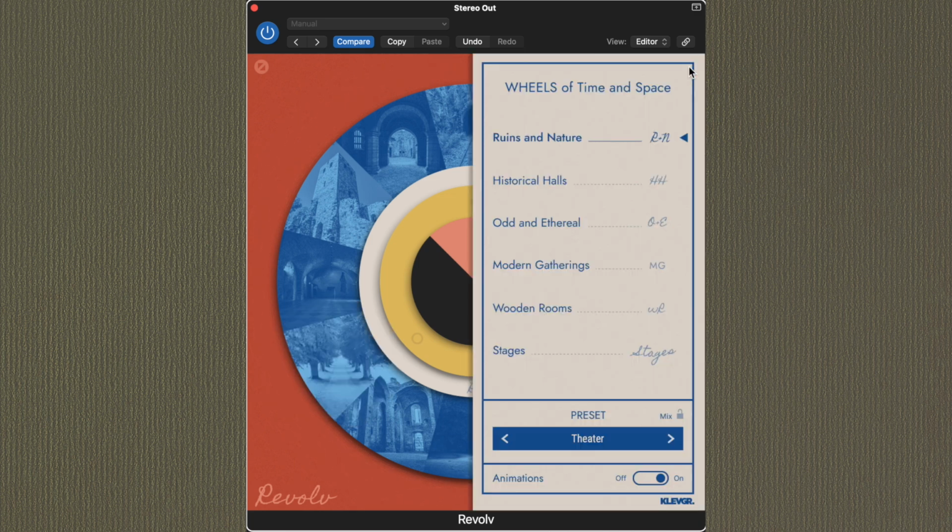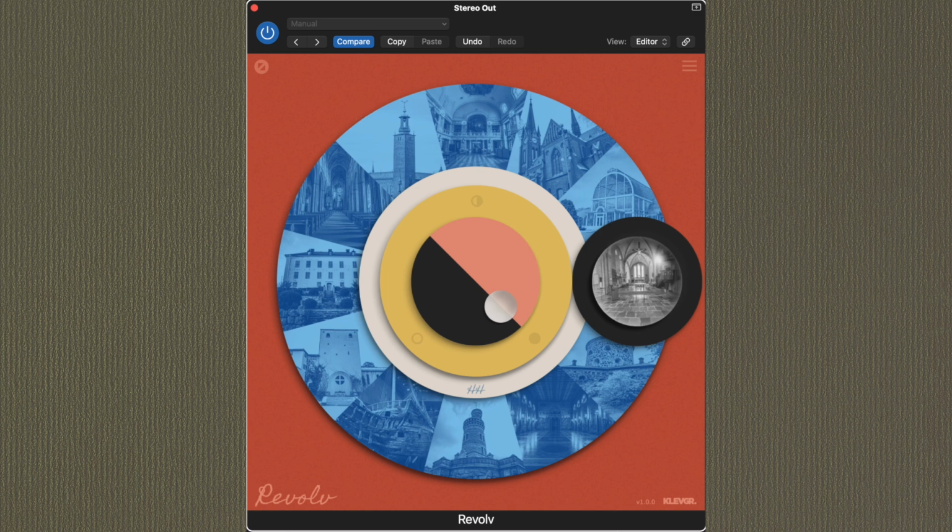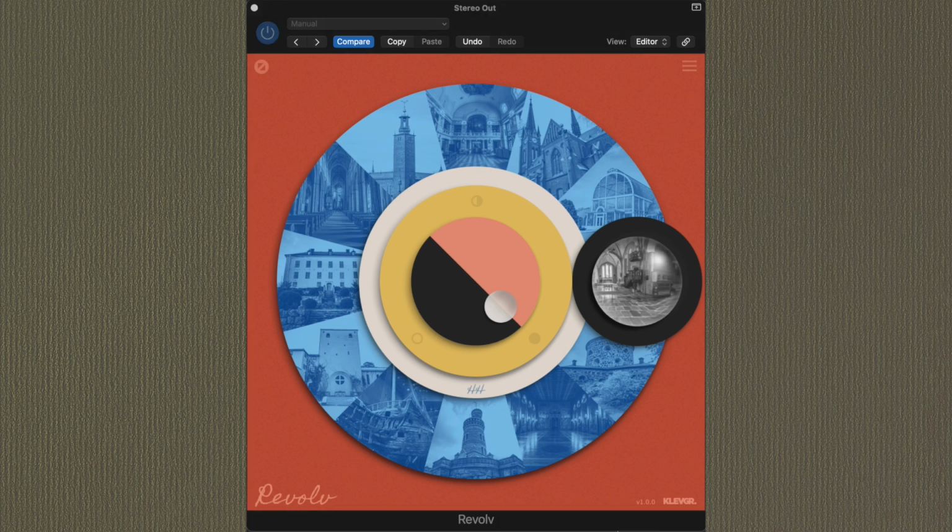Well, let's see, what else have we got here? Historical halls. Well, I mean, this is definitely a little tour of Sweden. And I think what we'll do is we'll give ourselves a drum loop with a little solo sound.